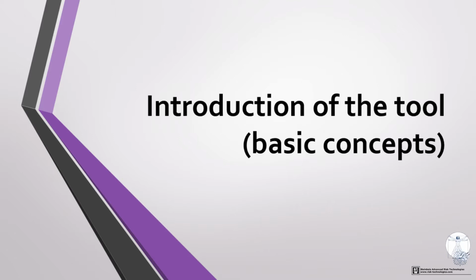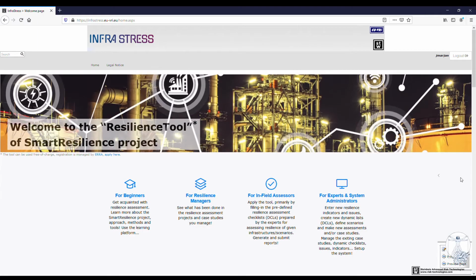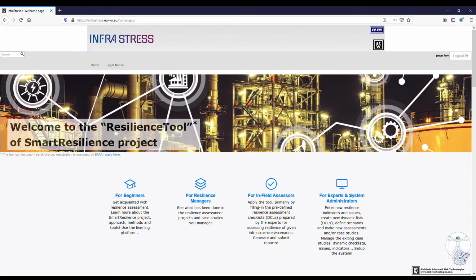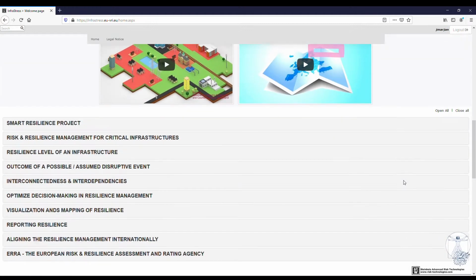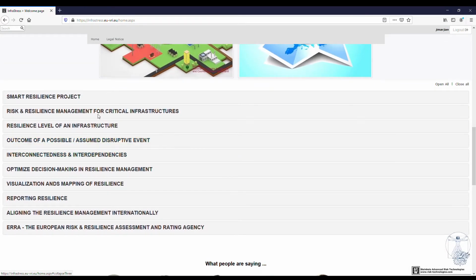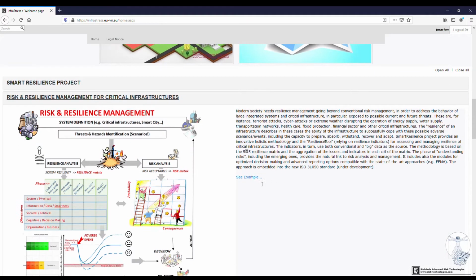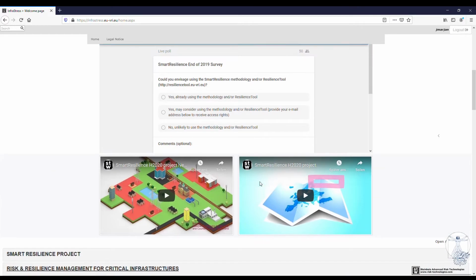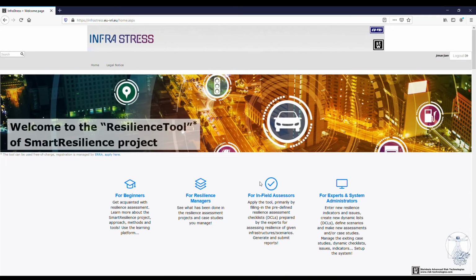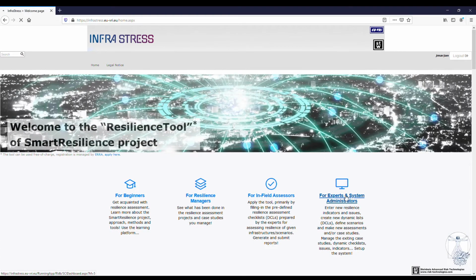Introduction of the tool, Basic Concepts. The InfraStress Resilience tool uses and builds on the assessment methodology and tool developed in the European project SmartResilience, which employed a preliminary version of the assessment methodology. During the InfraStress project, the tool and methodology were thoroughly tested and implemented with a focus on their adaptation to the needs of the project and its end users, SIPs, sensitive industrial plants and sites.